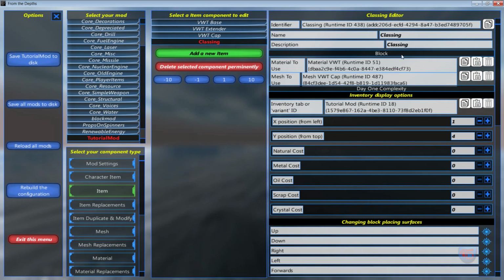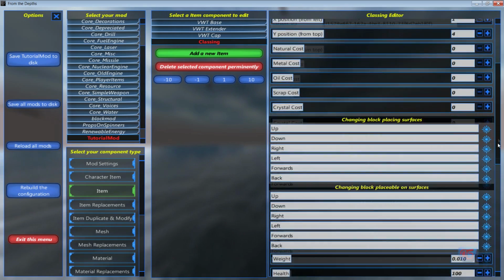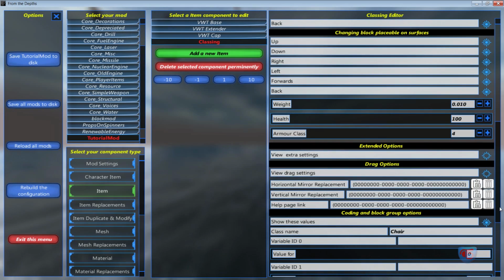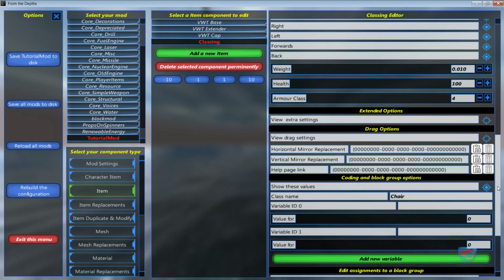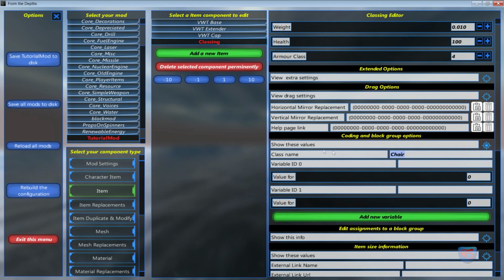So I'm using the attached script of the chair. Normally what you would see is something like that: coding and block group options, and they're normally hidden, so you need to unhide them. And normally you will see them in this format. So I'm using the chair.